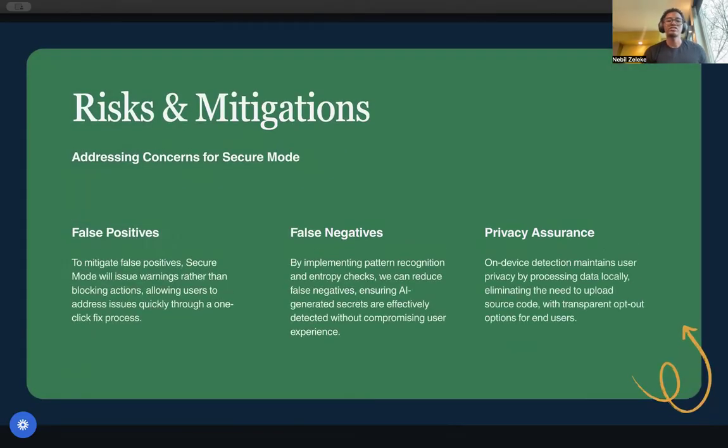Any feature like this has risks, and I want to call out the main ones and how we handle them. The first risk is false positives. If secure mode flags things that aren't actually secrets too often, people will get annoyed and turn it off. To reduce that, the default behavior is to warn rather than block. We start with a soft prompt and one-click fix. During the pilot, we would tune the rules based on real usage so the prompts feel rare and meaningful.